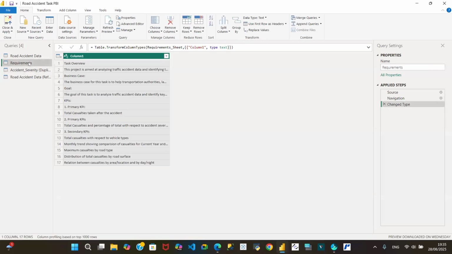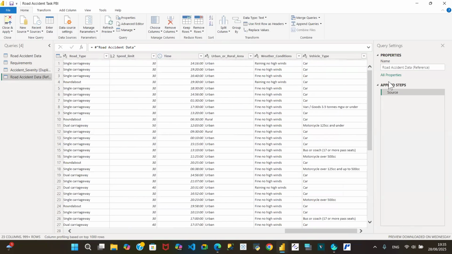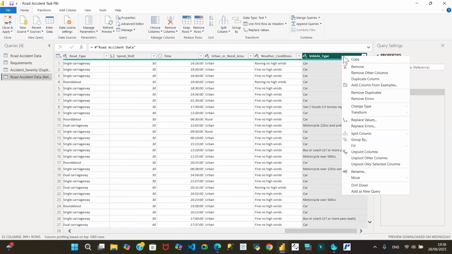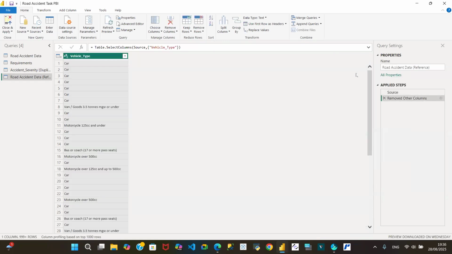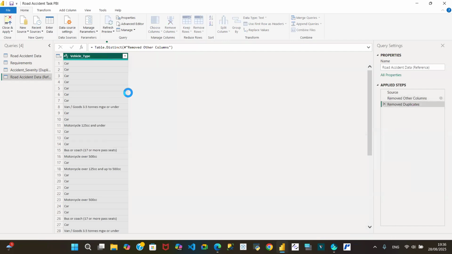Then the other one that we would definitely need is the vehicle type. Okay, so let's use this as vehicle type. Again, the vehicle type that I need. So I'll remove other columns and I'll remove duplicates from here as well. It's really very slow. Shouldn't be this slow. It's dragging its feet.